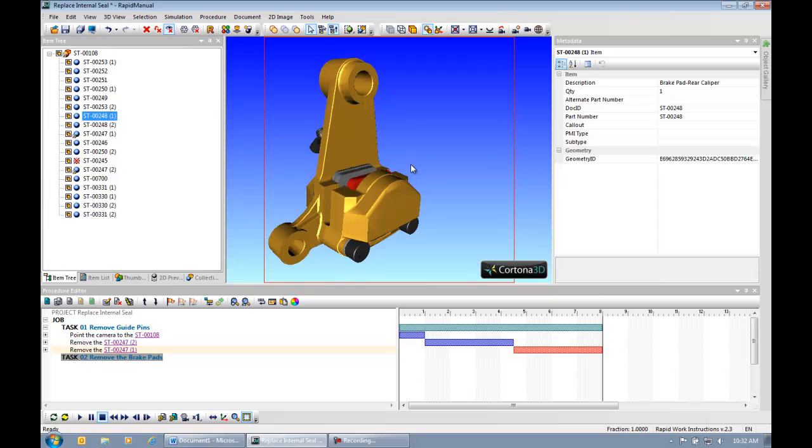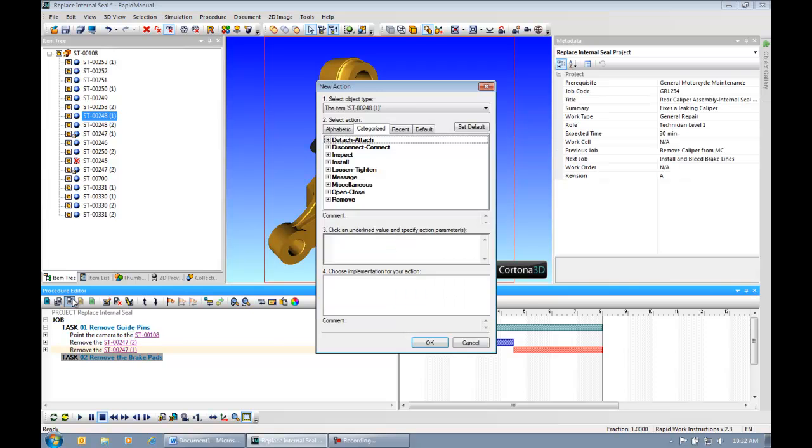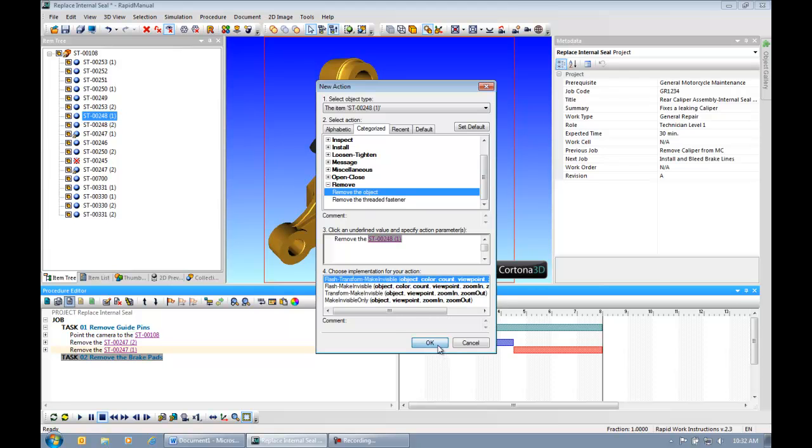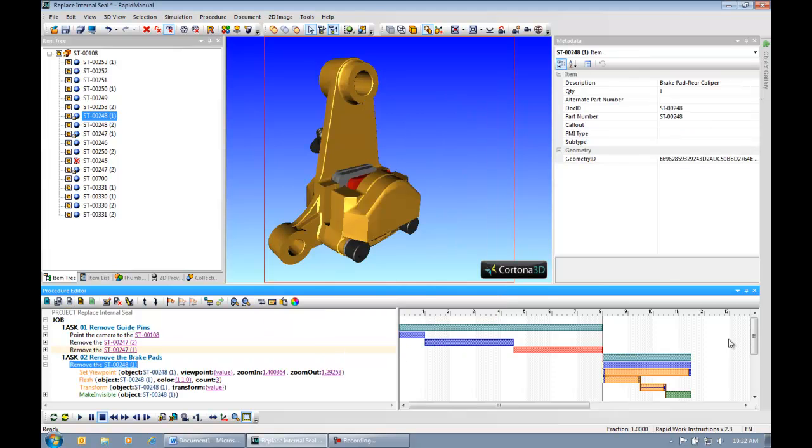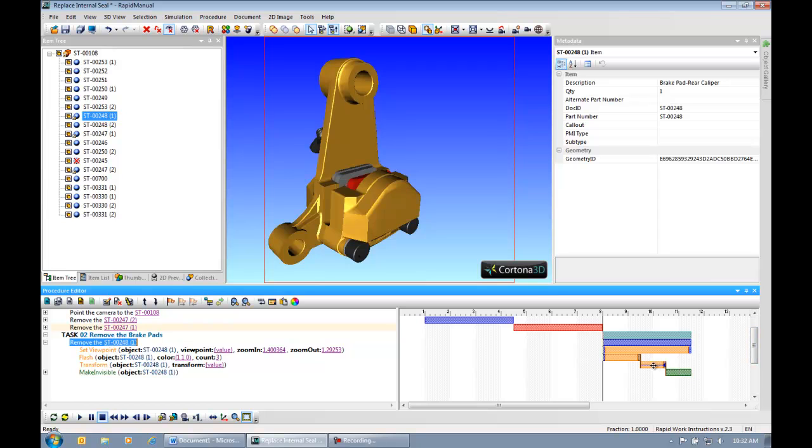Select the object I want to act on and apply a new action. This is going to be another remove action, remove the object. And for this action, this transform, I want it to be a 2-step transform. I need the brake pad to come up a little bit and in, and then from there I need to rotate it out into the screen.